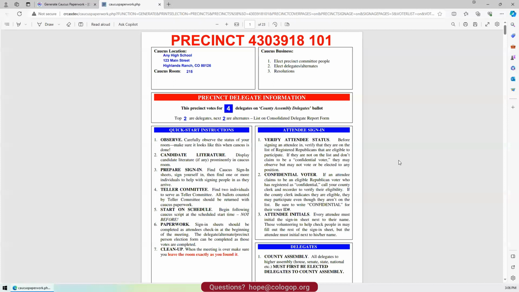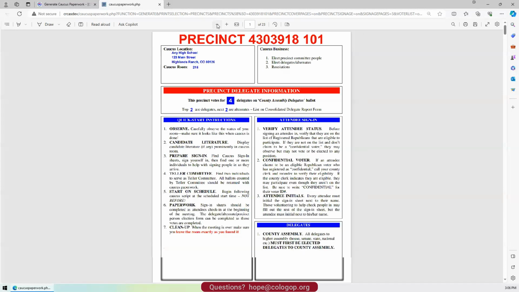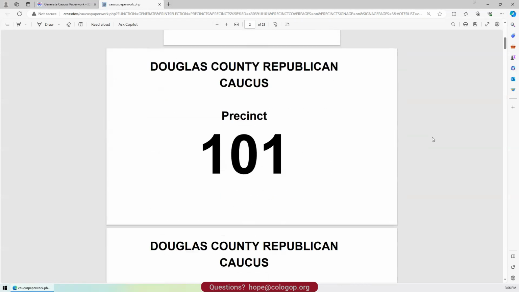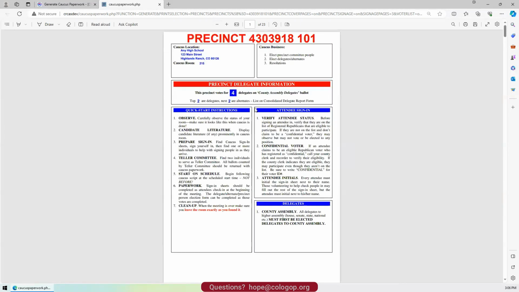And what you get is a PDF. In this case, you can see there's 23 pages to this one precinct. So here we're looking at the first page. We might as well make it so we can fit it all on the page. We'll go to the next page. This page right here is meant to be taped onto the cover of like a manila envelope, and then all the other paperwork can go into that manila envelope.